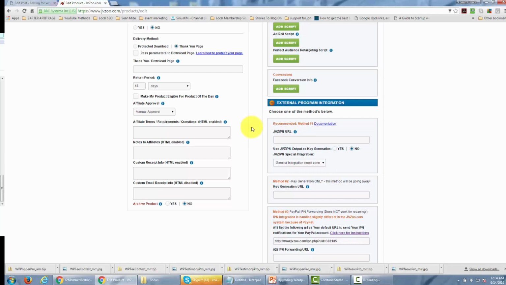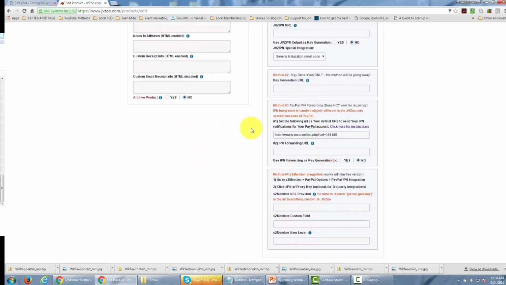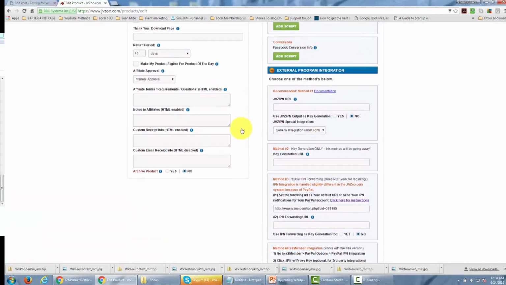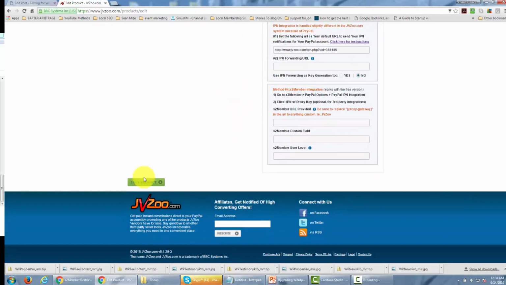Okay, so those are the basics in terms of product creation. When you have completed this, everything except for this area, you're going to go ahead and click save, and then your product is going to be available.